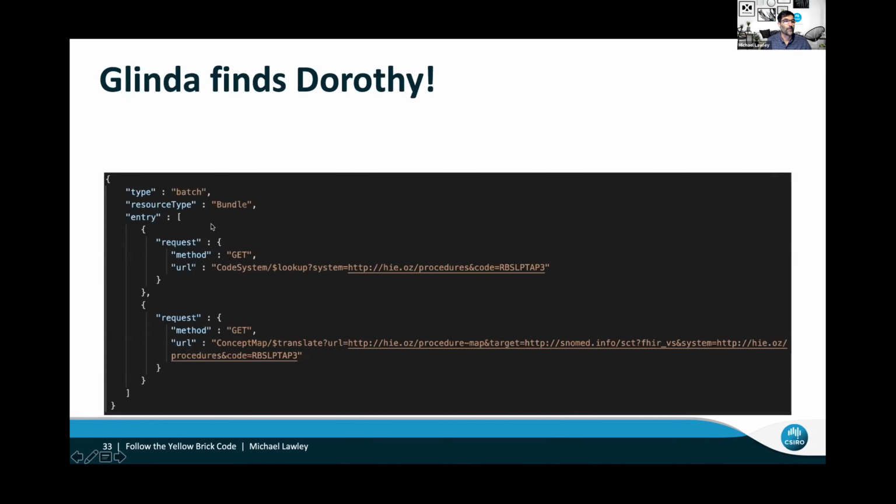So in this case, she's going to do a batch operation. This allows you to talk to a FHIR server and do multiple requests in one step. You do that by creating a bundle resource with a type batch, and each of the entries in that is a request. So we see here we've got a request with a get method to code system lookup. So this is looking up our code in the proprietary code system, and a second request which is doing a translate of our code using her colleague's map and looking for the SNOMED code that it translates to.